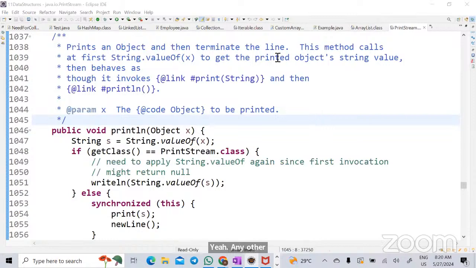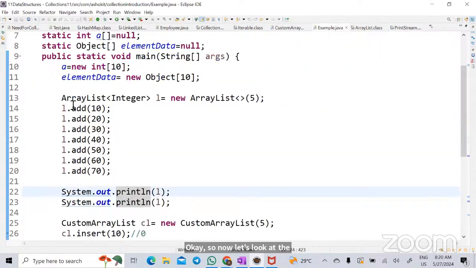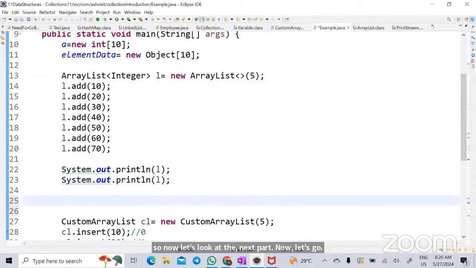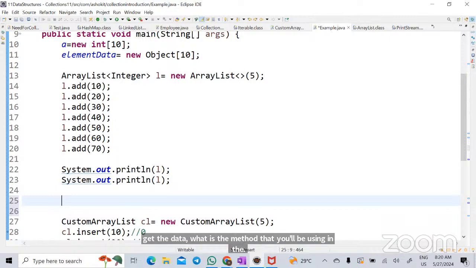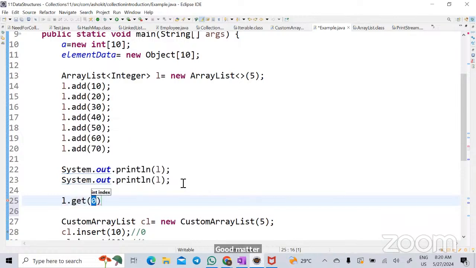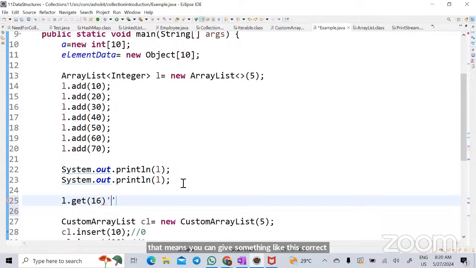Okay, so now let's look at the next part. We have looked at the add method. Now, if you want to get the data from the array list, what is the method that you will use? Get method. Yes. What does the get method take? Index. That means you can give something like this, correct? Yes. So what is the output of line number 25?